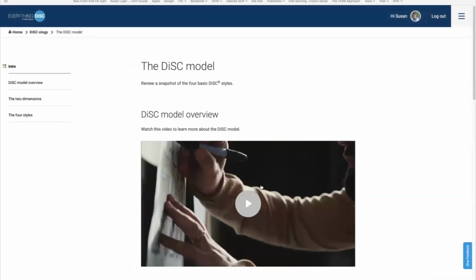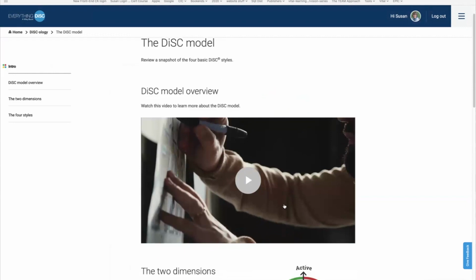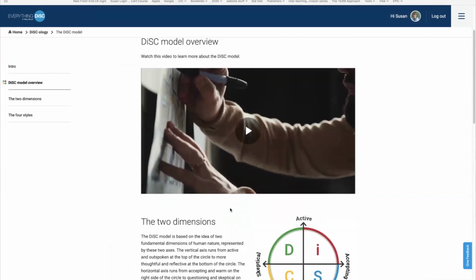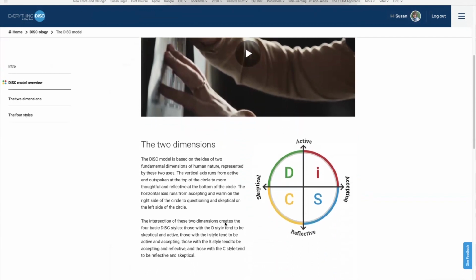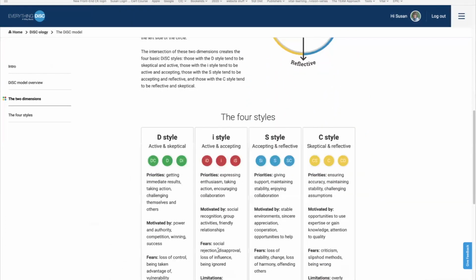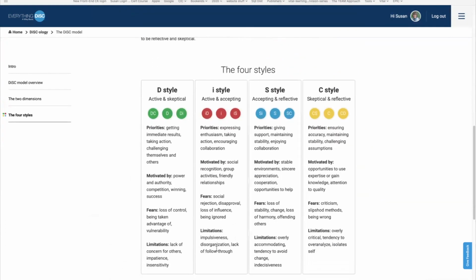When you enter this area, you'll listen to a 3-minute video about DiSC. It will answer the question, what is DiSC? Just below that, you can read about the 2 dimensions of DiSC, and then you can review the 4 primary DiSC styles. You can learn about their priorities, what motivates them, their fears, and limitations.